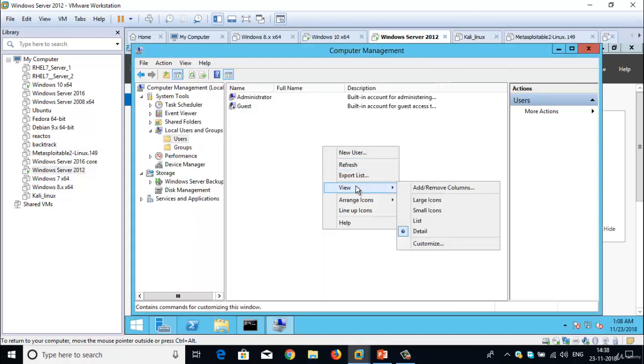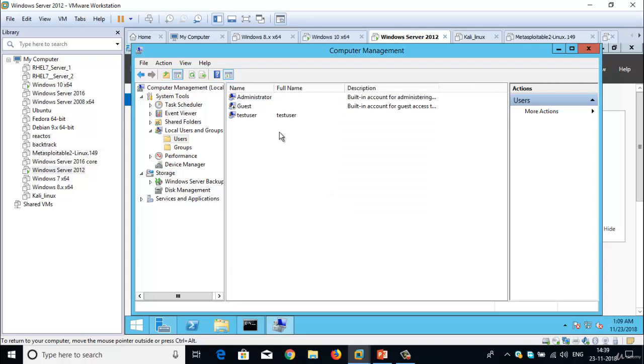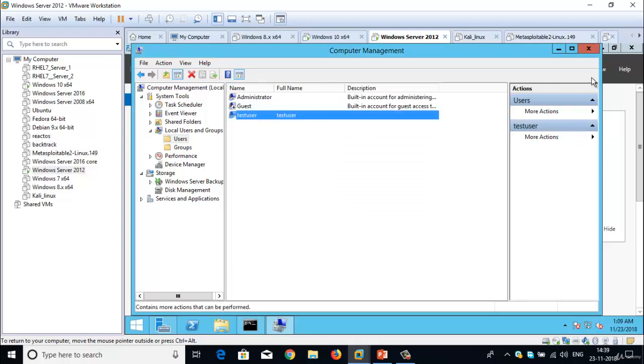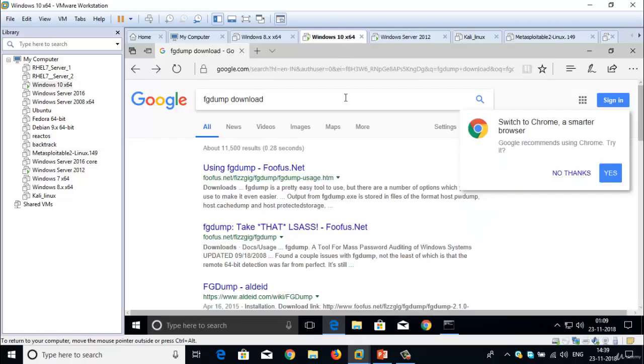Now create the user, testuser, and give password abc for demo purposes. Just click on create and the user has been created. Now we need to go to the Windows 10 machine to dump the SAM database of the Windows Server 2012.